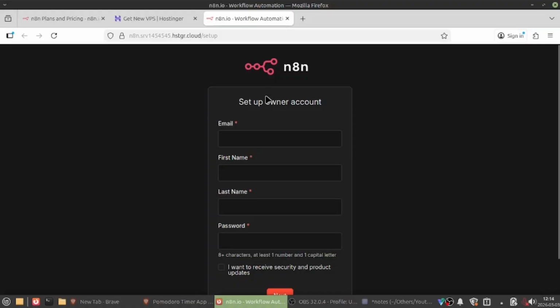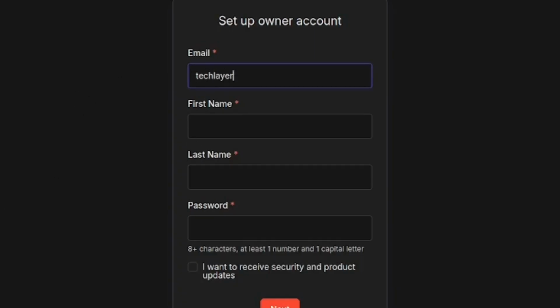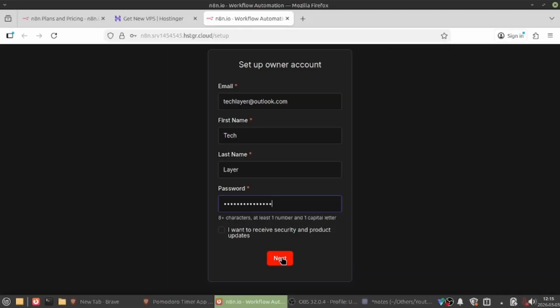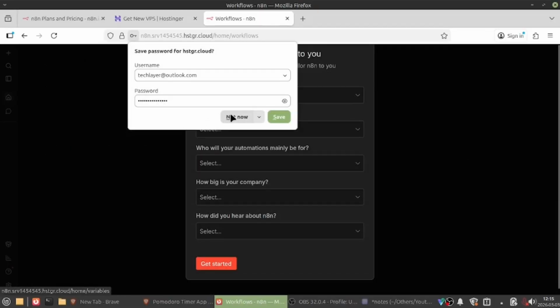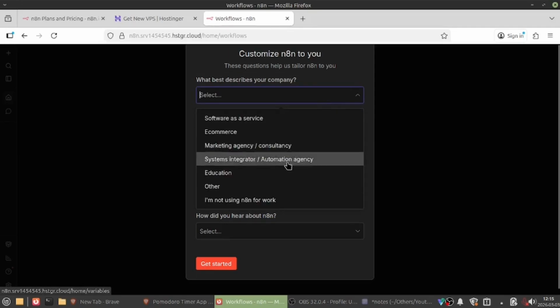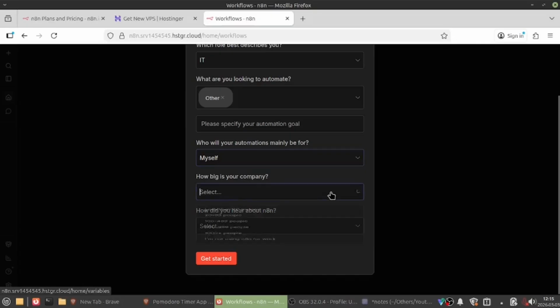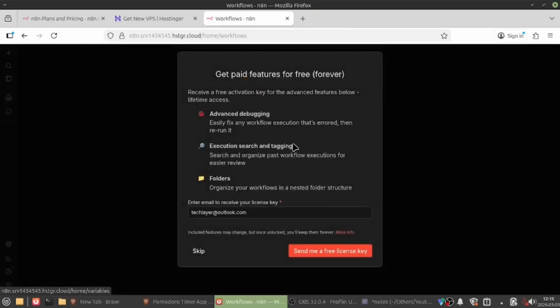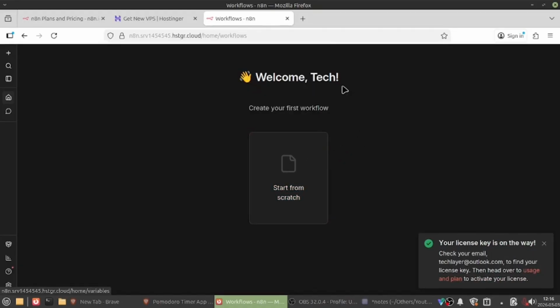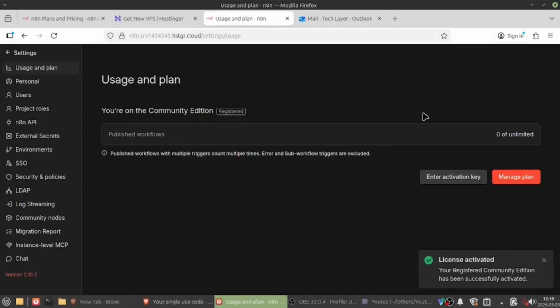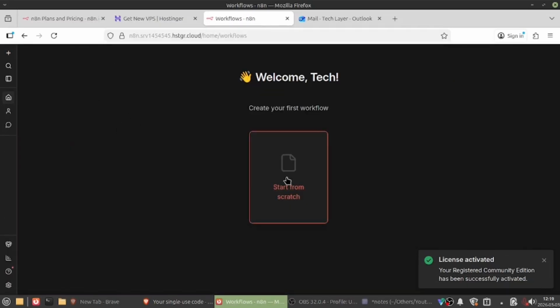Let's set up an owner account. Fill up the form. You can get paid features for free by entering your email address. Get the license key from your email and activate it. We've successfully installed N8N on Hostinger Cloud.